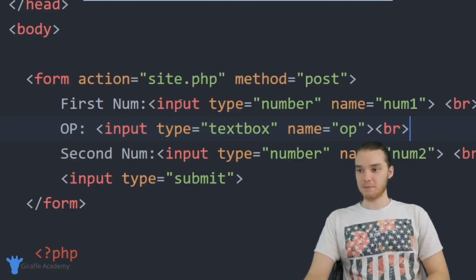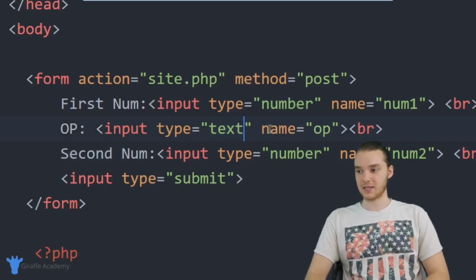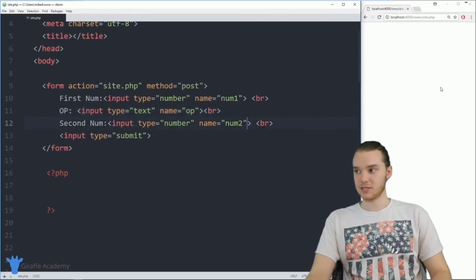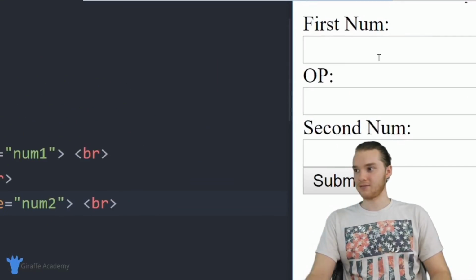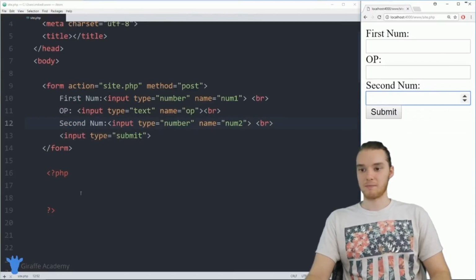So I have three input boxes, the first num, second num, and the operator. These two are getting a number, and this one over here is just getting text. And actually, this should just be text, not text box, my bad. So now we're able to get information from the user. And if you see over here on my webpage, that should all work out. So we have boxes for each of these different inputs, and then we have our submit button.